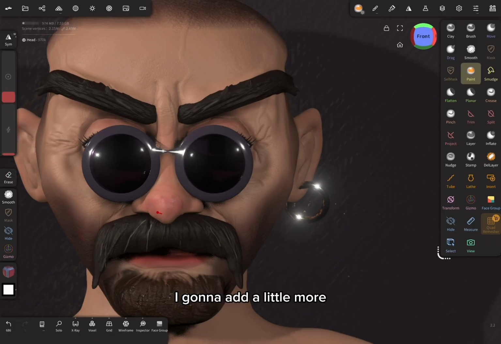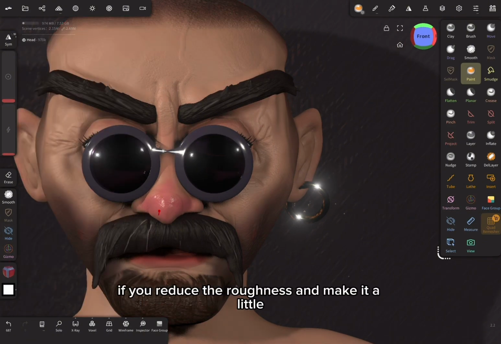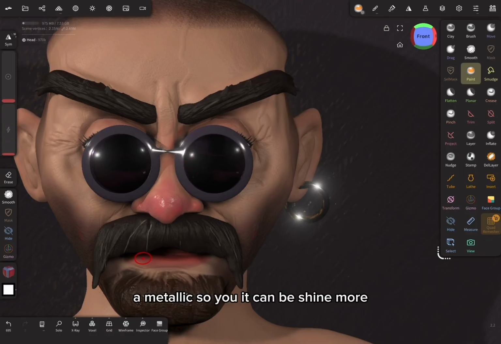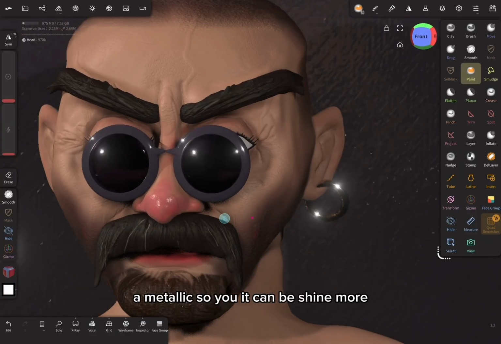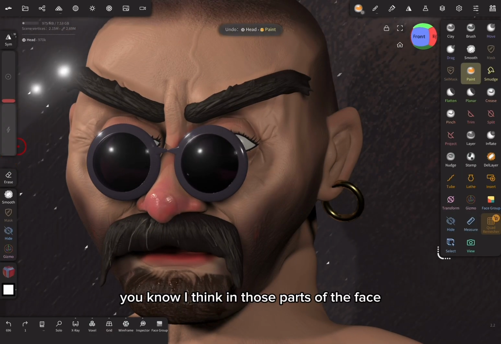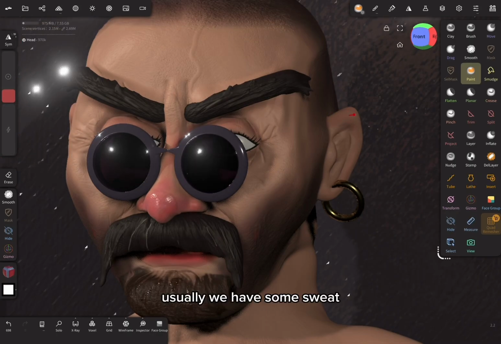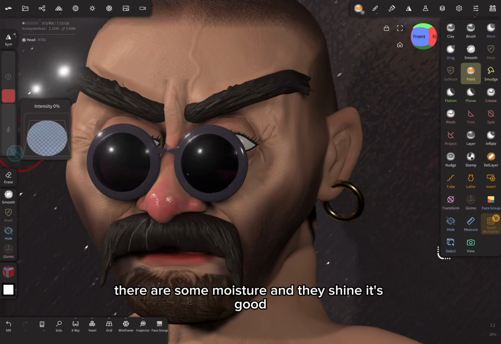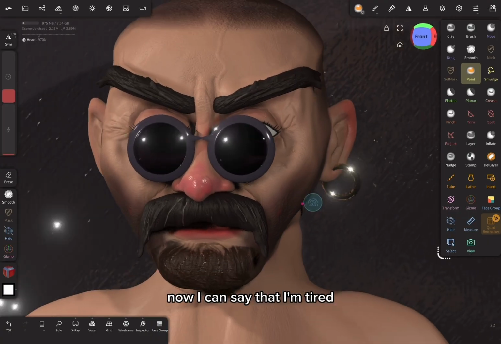Also, I'm gonna add a little more red on the tip of the nose. It's good if you reduce the roughness and make it a little metallic, so it can shine more. You know, in those parts of the face, usually we have some sweat, some moisture, and they shine. It's good.